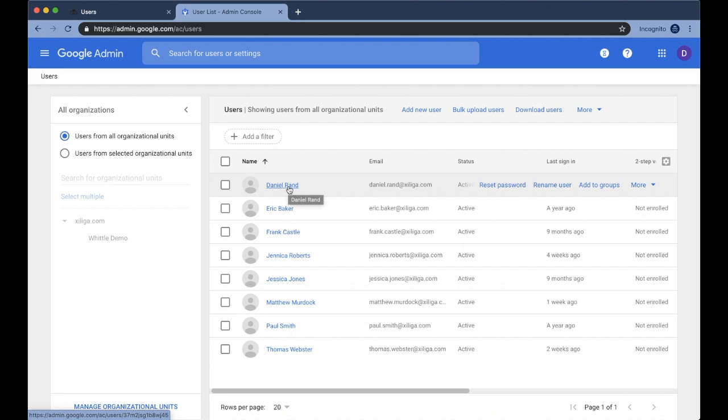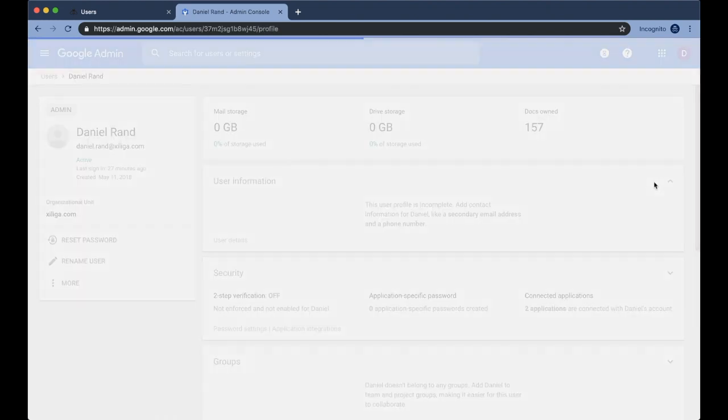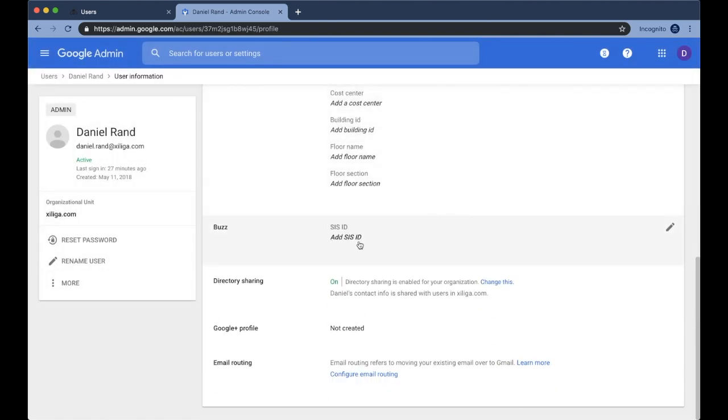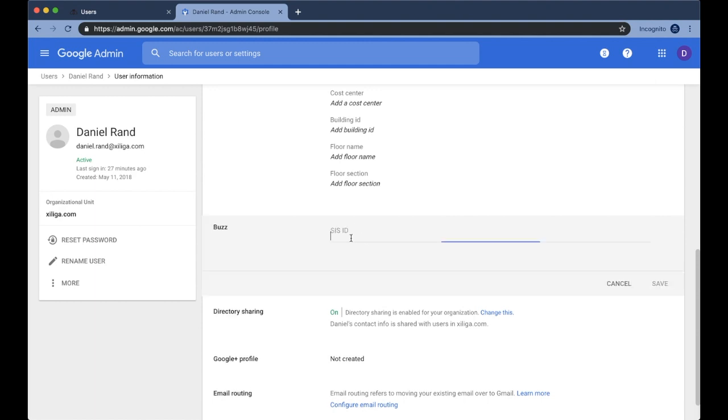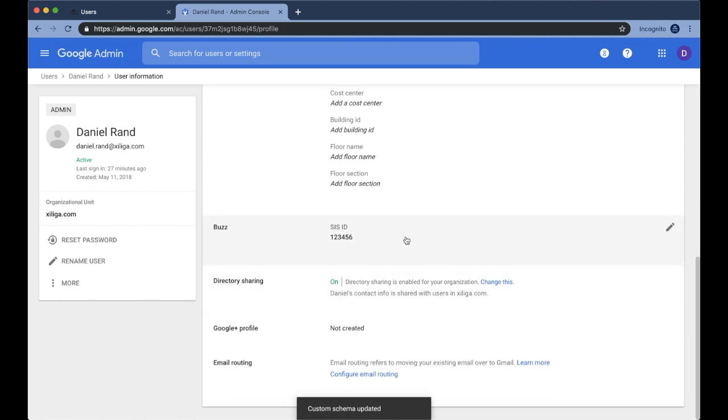Now the user I want to edit is this Daniel Rand user. I'm going to come into this user, select user information for user details, and we can see that we now have this new value for this user called Buzz SIS ID. So I can add an SIS ID for this user, and say this user's SIS ID is 123456. Press save. So Daniel Rand now has an SIS ID of 123456 that I'm storing in Google.